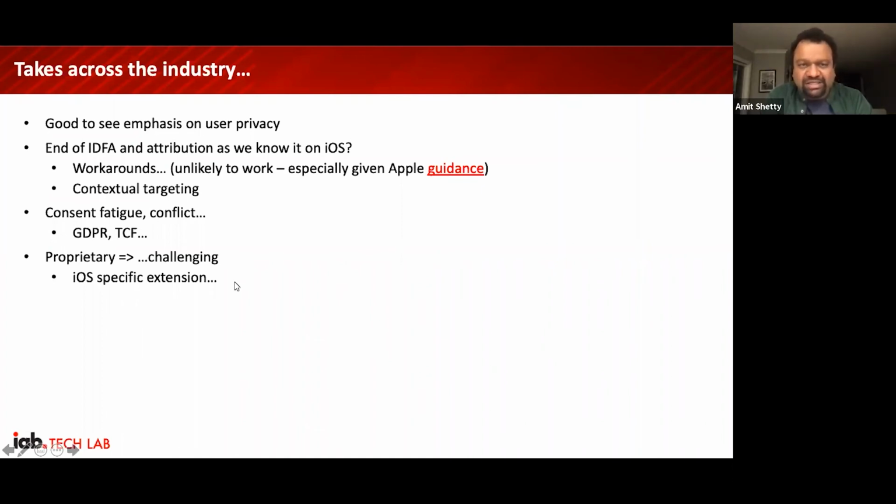There have been discussions about having workarounds, which are unlikely, given that Apple has given guidance that you cannot really work around it if a user says no to the IDFA request. You're not supposed to use your own other mechanism if that's the case. And there's definitely a lot of discussion around contextual targeting picking up a lot more interest because of the changes to the IDFA and the limits on user tracking, really.